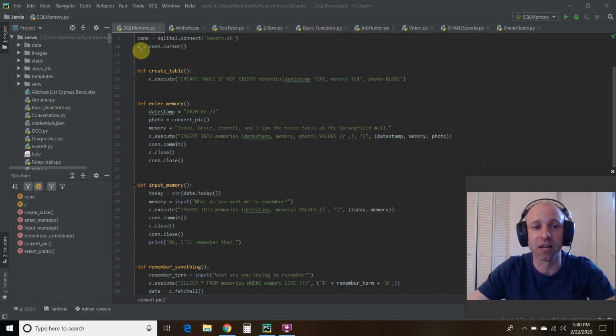If this is the first time for you, we establish a memory database, called a connection, then we set up this cursor. If you're going to create a table for your first time, then you need to edit what you've seen in previous videos, and this is c.execute create table if not exists, but ours does. Date stamp, which is text, memory, which is text, and photo, which is a blob.